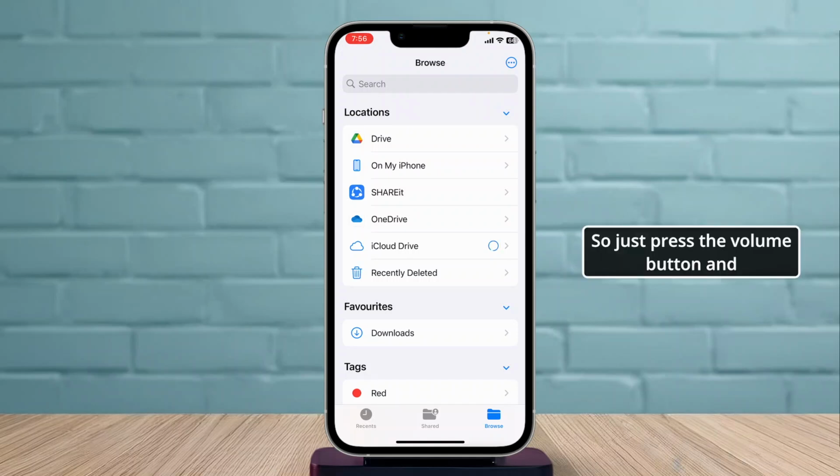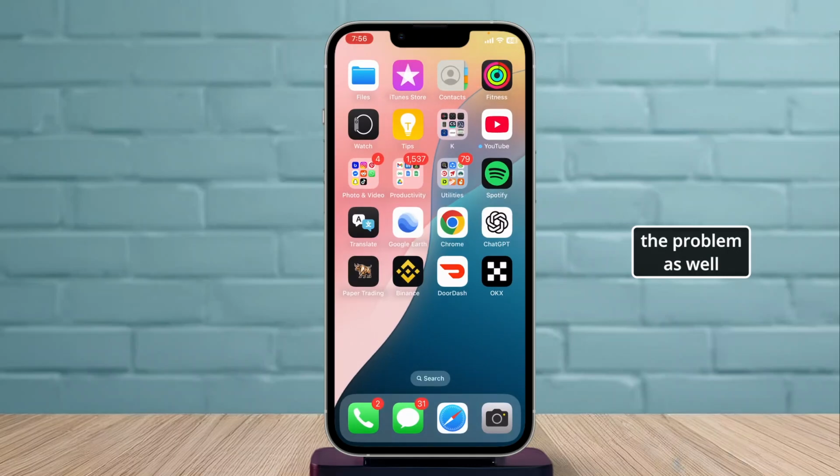So just press the volume button and the power button together, and after the Apple logo appears, you can simply release it and your iPhone should shut down. Then you can restart it. Press on the power button to open it up again. Doing that should fix the problem as well sometimes. So after that, come back here, check the Files app and check if your files are there.